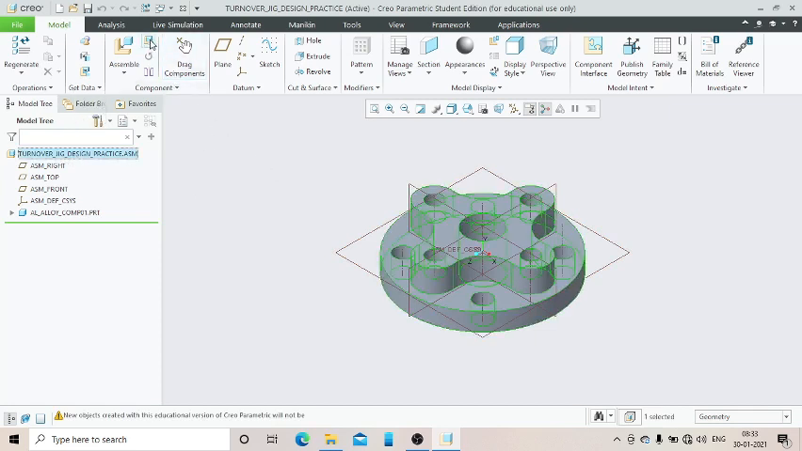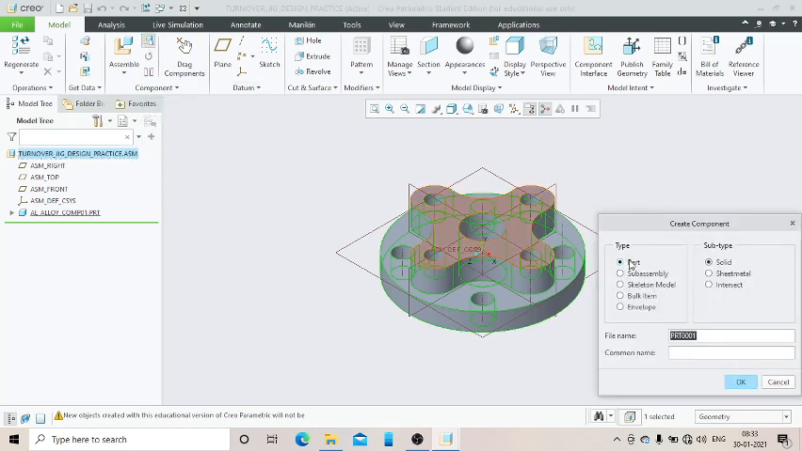Now we are going to create a new component, and the name of the component is part, and the file name we will give jig plate body. Common name is turnover jig design.